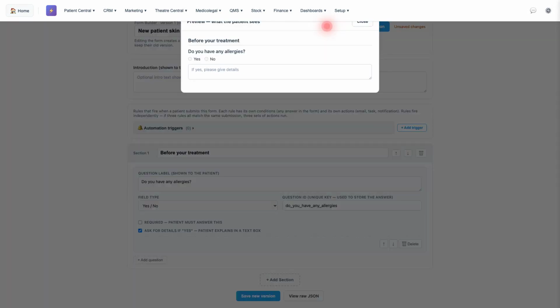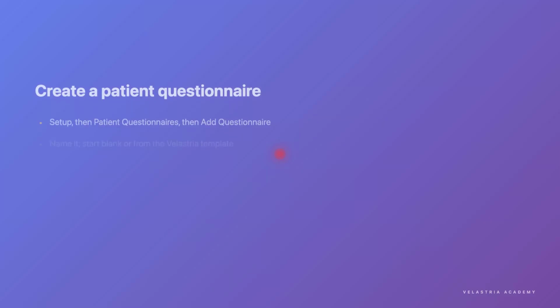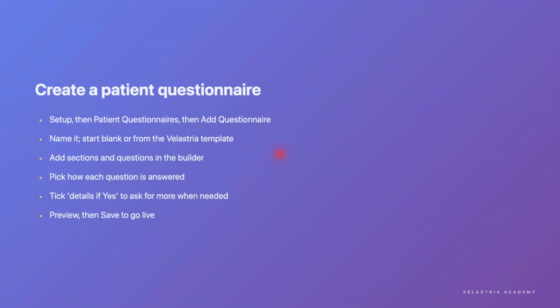At any point, click Preview to see your form exactly as the patient will. There is your question, the yes or no, and the details box that appears when they answer yes. Close the preview when you are happy with it. When it's ready, click Save. Your questionnaire is now ready to send, and patients fill it in from a secure link on any phone or computer. And that is how you create a patient questionnaire.